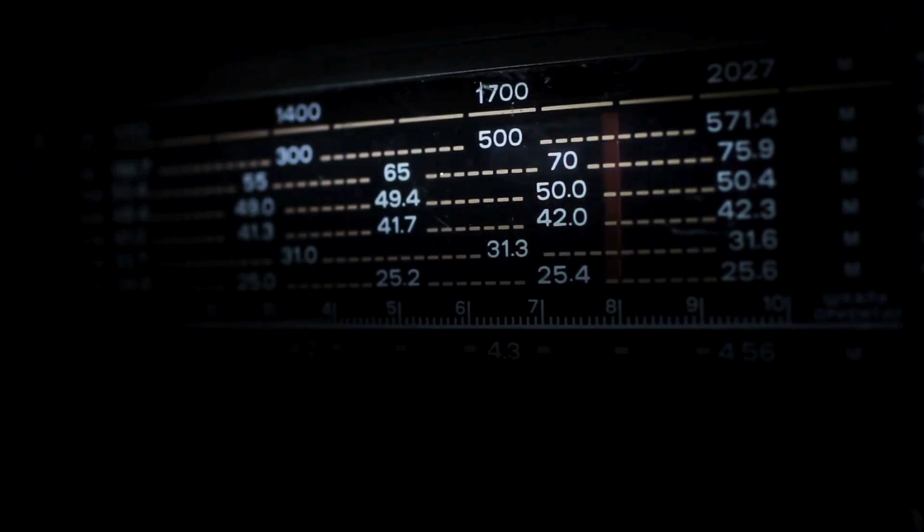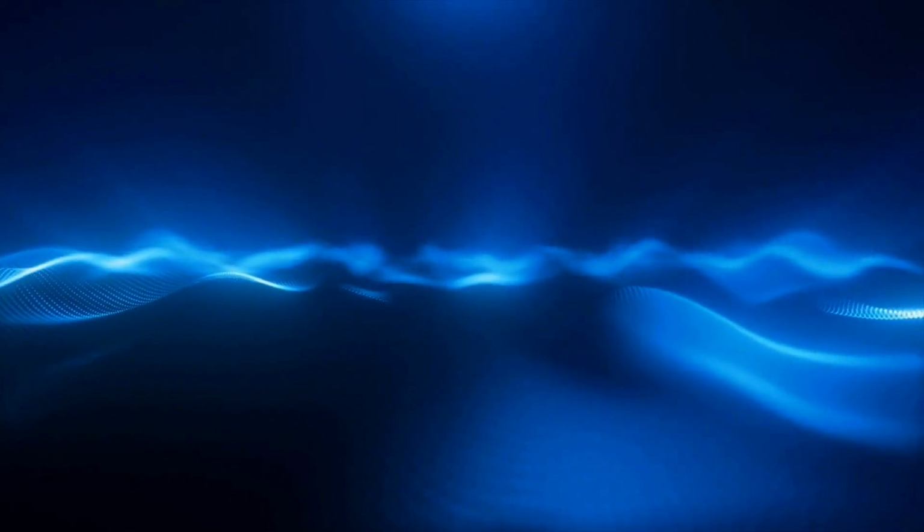Radio waves are a type of electromagnetic wave, just like light, but with much longer wavelengths. We can't see them with our eyes because our eyes are only sensitive to a very narrow range of waves, called visible light. Radio waves are outside that range, so they're invisible to us. But they still pass through walls, reach our devices, and allow us to communicate over long distances.